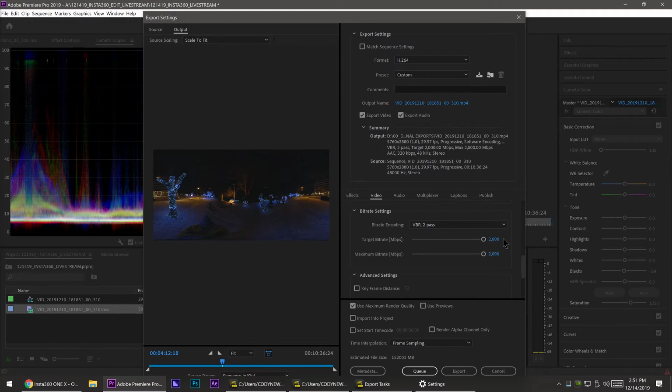Okay, I typically, call me crazy, I've found that H.264 VBR 2-pass with 300 megabits a second is a good looking quality file. Now, yeah, it's a little overkill. I'm doing 3 times more bit rate than the original file was recorded, but once you view it on YouTube and stuff, you could really see a difference.